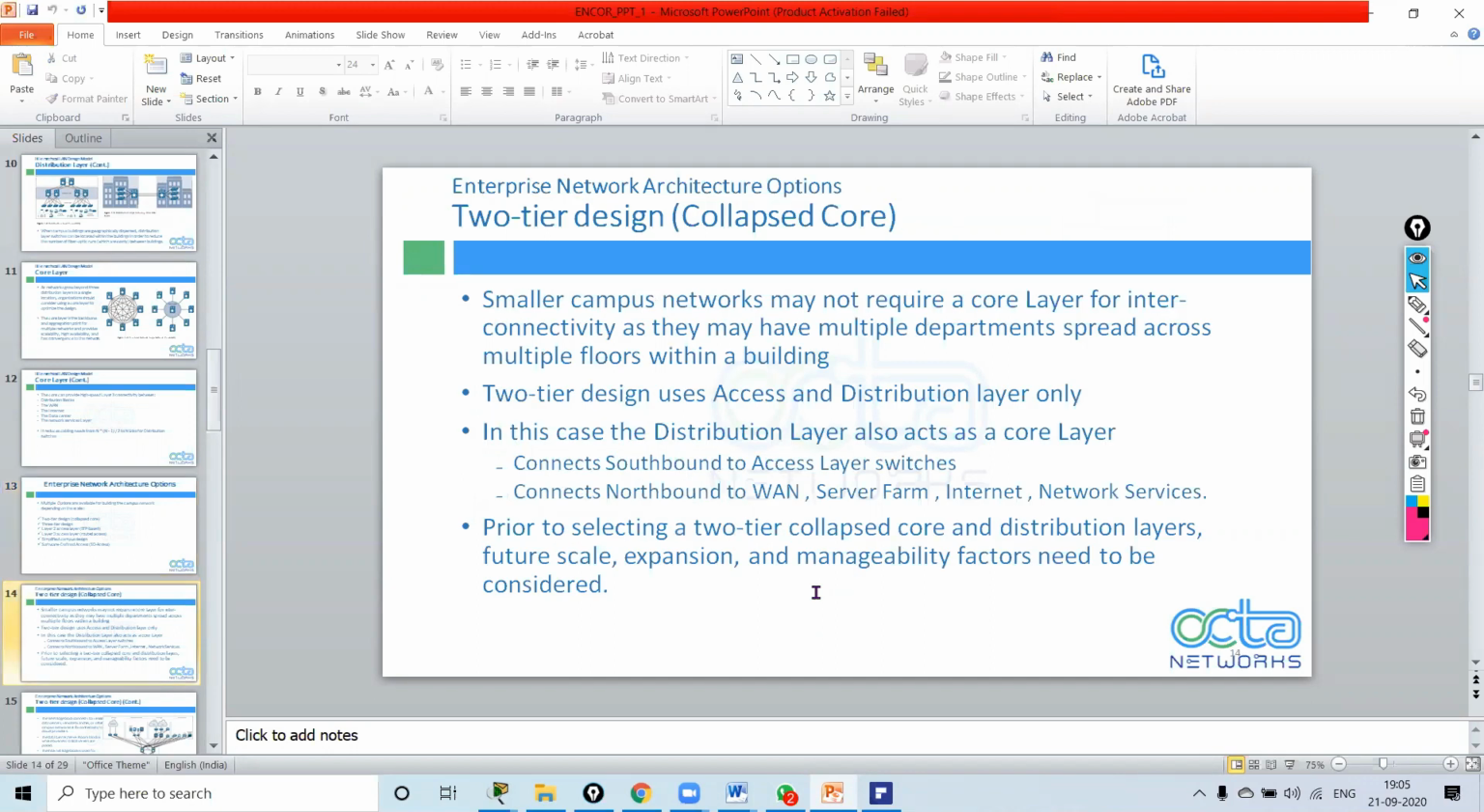Two-tier design or collapsed core, like we have already seen the diagram in the previous slides. It is used for smaller campus networks that may not require a core layer for interconnectivity, as they may have multiple departments spread across multiple floors within a building. So we are having only one building with multiple floors, and the networks are divided into multiple departments. So we can just have a collapsed core.